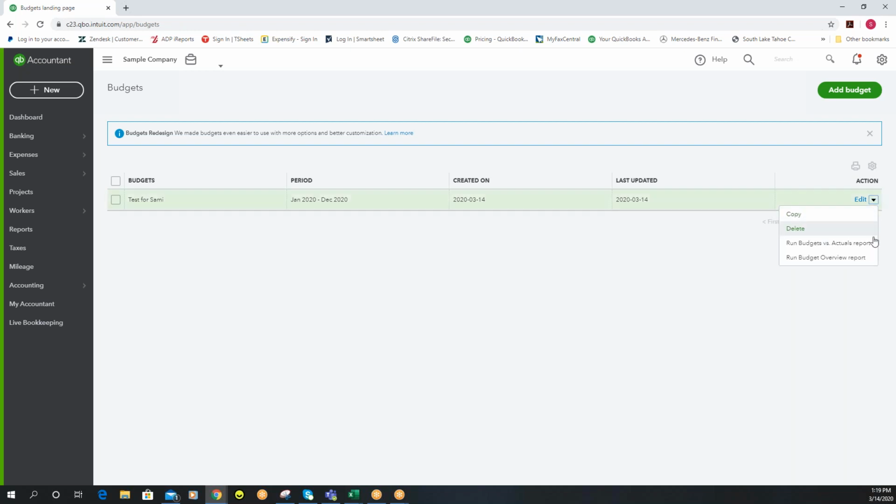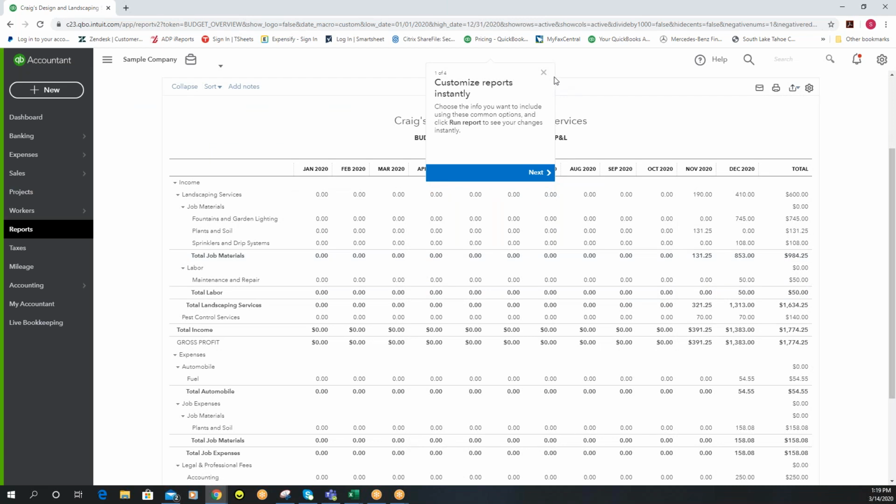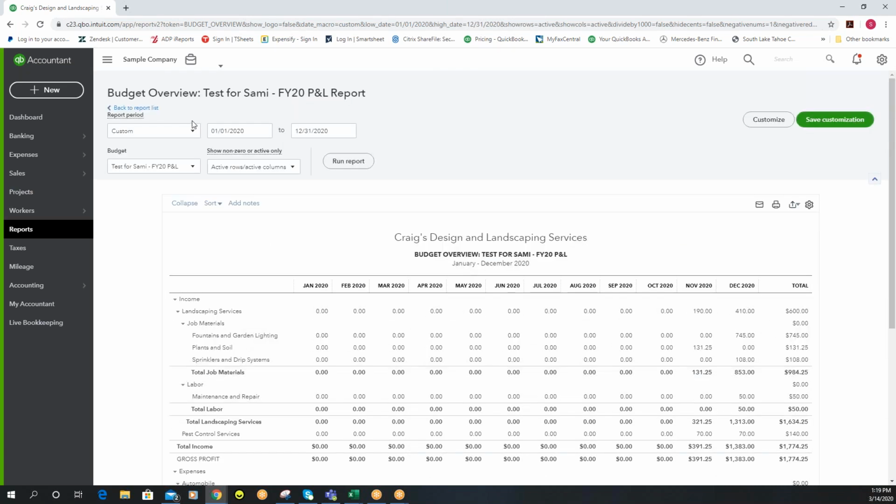But here's the great thing. If I want to run a report to see that budget, I can just go right in and see, here's my overview of what it's going to look like if I have all of these things in here. I don't know if you use this back to report list a lot. I use it all the time.